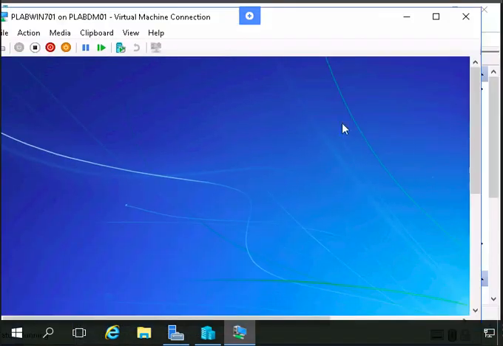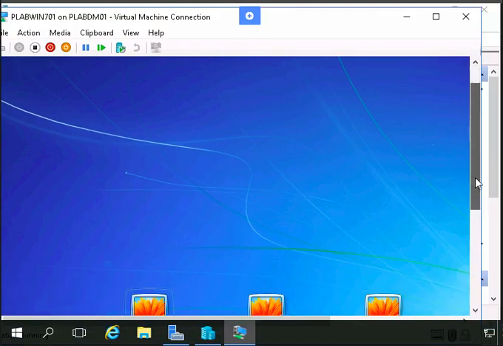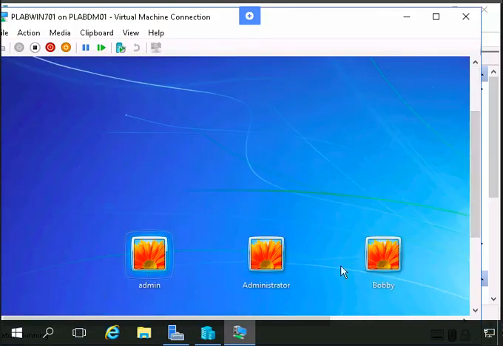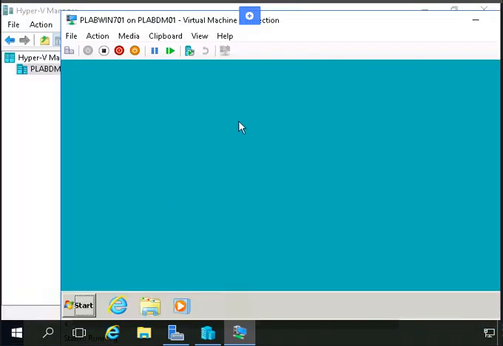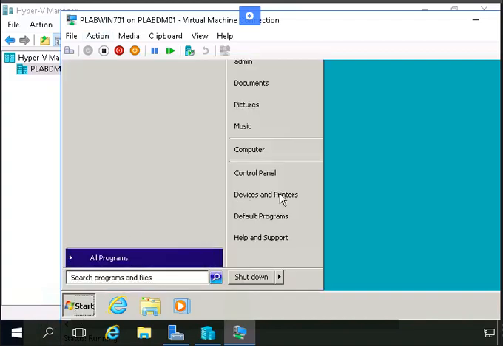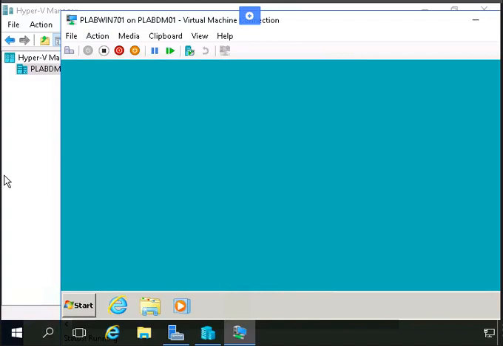So the connection is turned on. We are now going to log in. Now we can see that Windows 7 is turned on, and it's successfully logged in. We are now going to see how to install the ZoneAlarm firewall and antivirus.